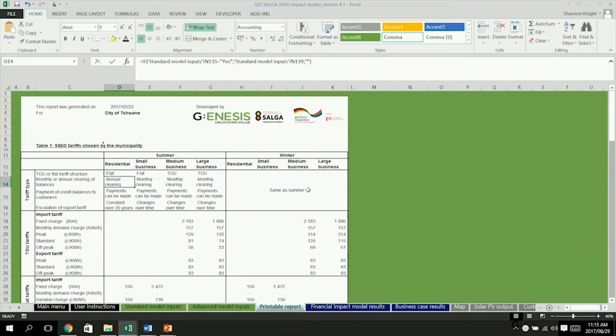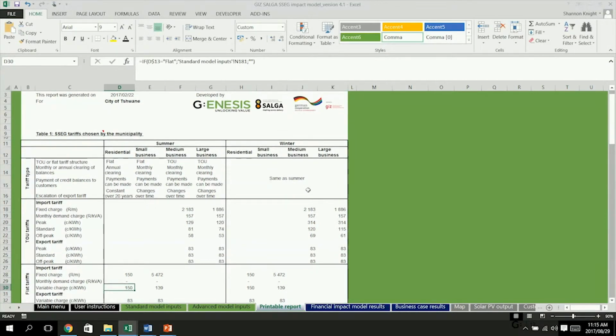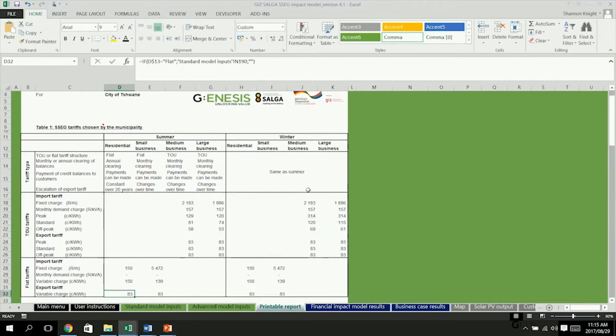Credit balances are cleared annually, that is, they can be rolled over from month to month. Payments can be made to customers, and the export tariff is constant over 20 years. In this example, there is a fixed charge of 150 Rand per month. The import tariff is 150 cents per kilowatt hour, and the export tariff is 83 cents per kilowatt hour. These charges are the same in both summer and winter.